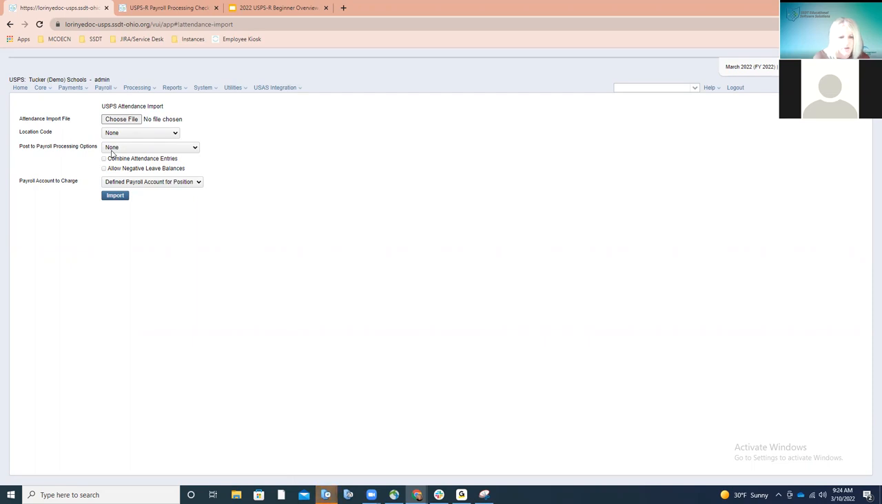And then what's nice is it's not all just about posting absences and attendances. They can actually include payment information in the file and then select the post to payroll processing option, either post for future or current. And that allows that payment to be posted accordingly, future or current, depending on which option they choose, and not just the attendance or absence side of things. So it can be a twofold process.